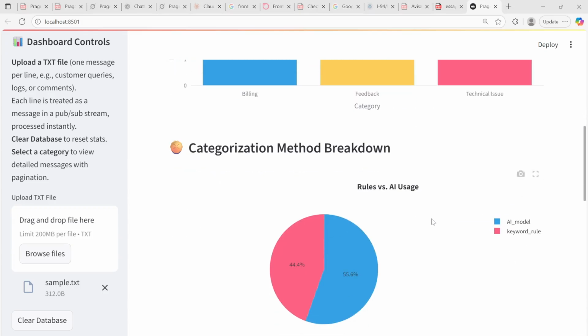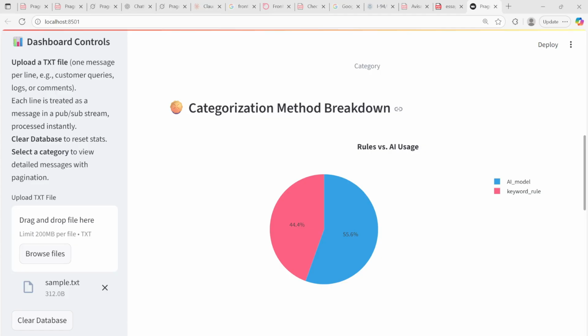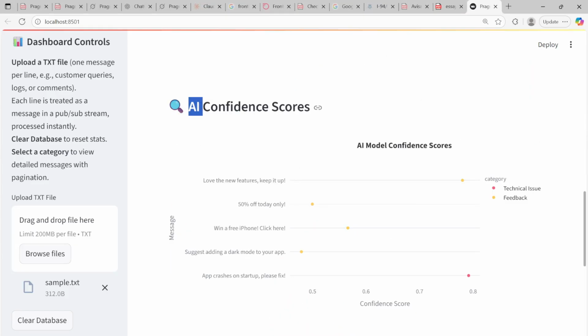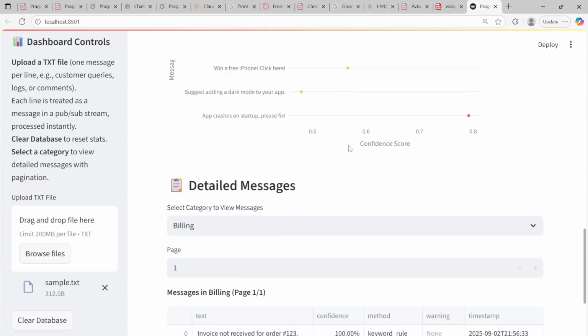The pie chart shows how we categorize, the most used fast rules, and while some used AI here, and the scatter plot displaying AI confidence scores so that you will know which ones need review.